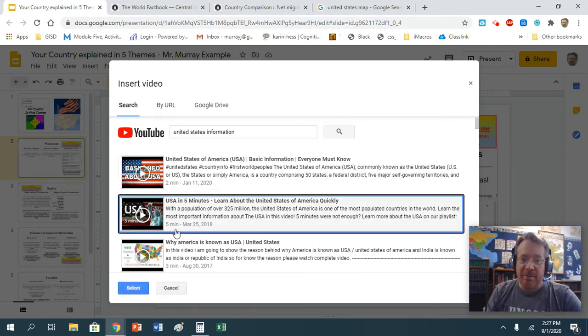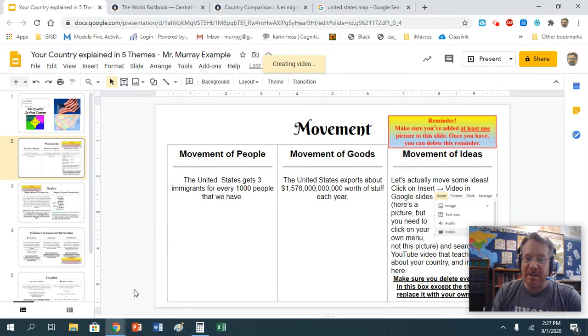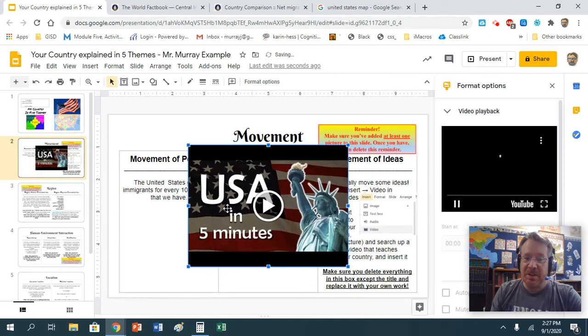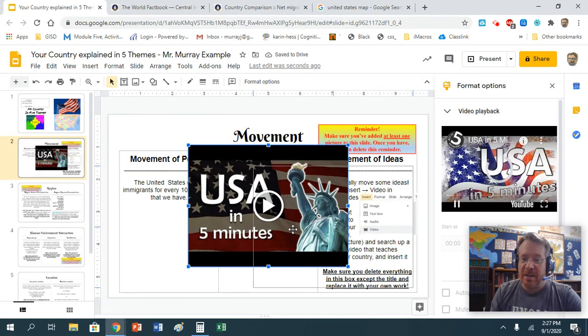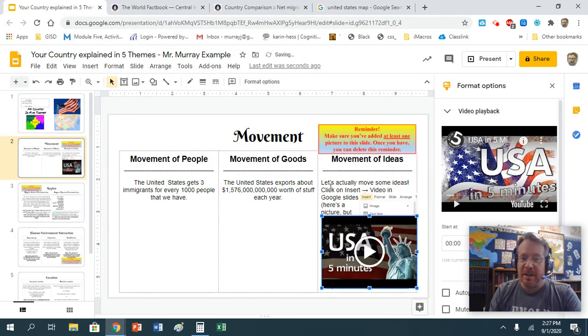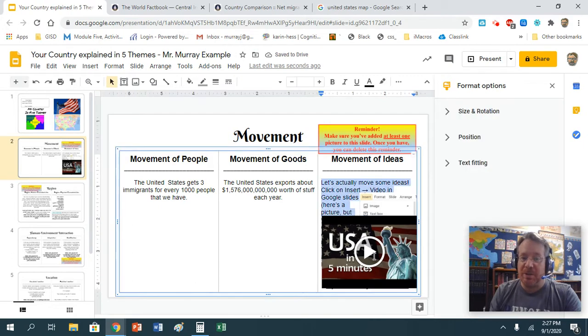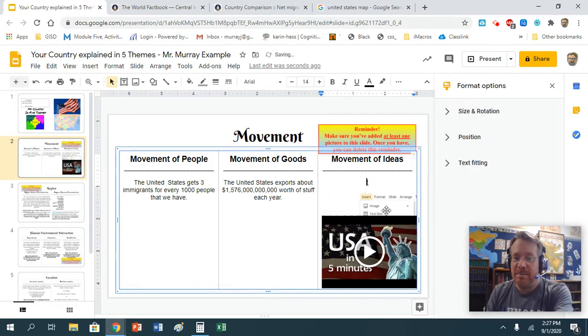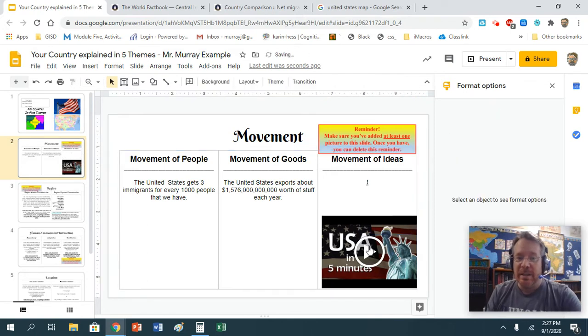But if I like this one, USA in 5 minutes, learn about the United States of America quickly, all I would do is hit select, and it's just like a picture. I can then move it over here and resize it so that it fits into this area. I should also delete all of this text right here. Bye bye. And this picture, I don't need it.